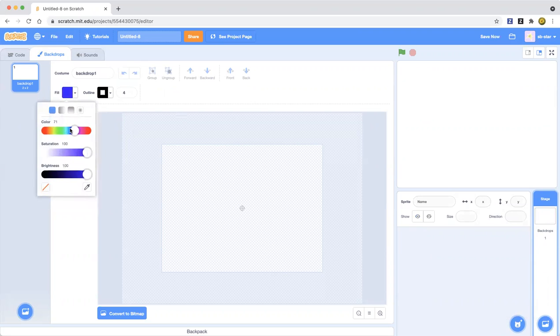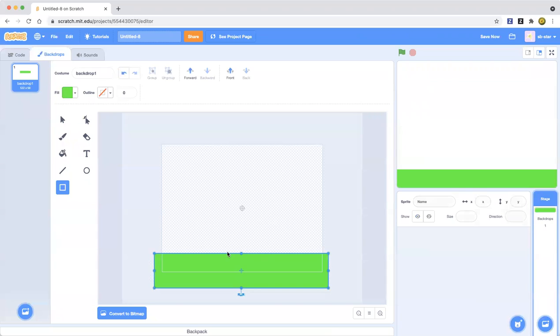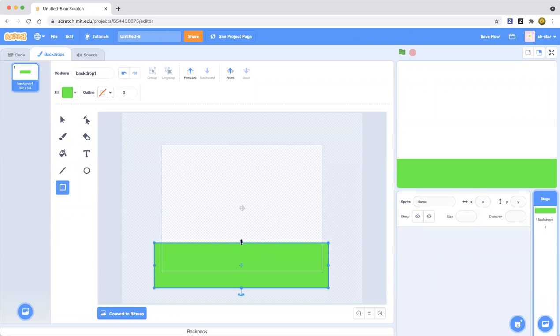Now we are going to make green grass. Green is always the grass color, so we're going to make no outline, and we are going to make the grass. So here is the grass. You can make it a little bit bigger, as you can see. Okay, here is how we made the grass.